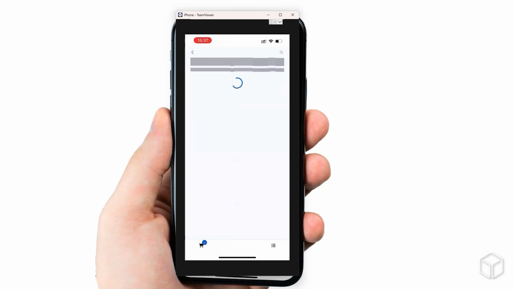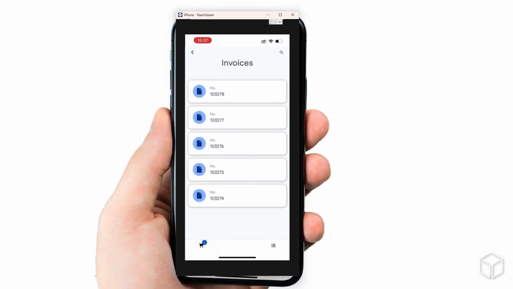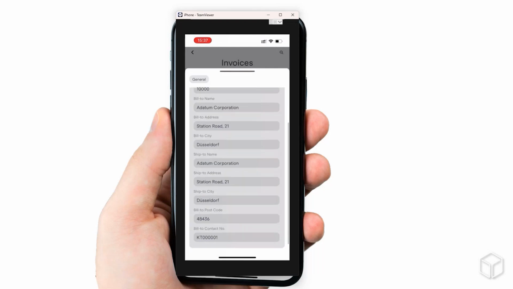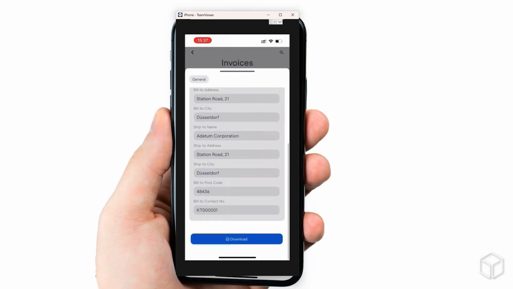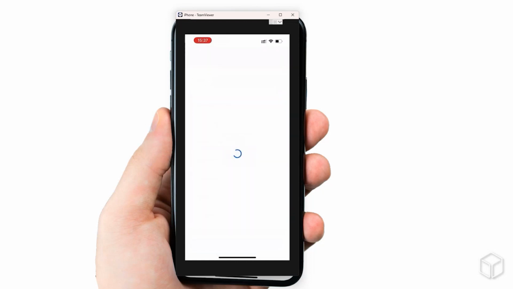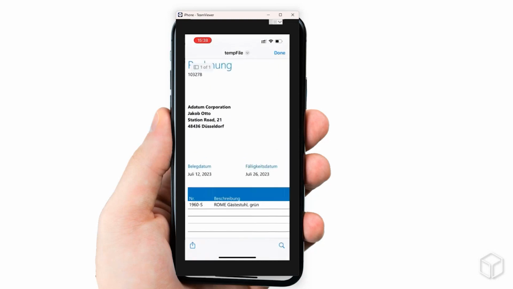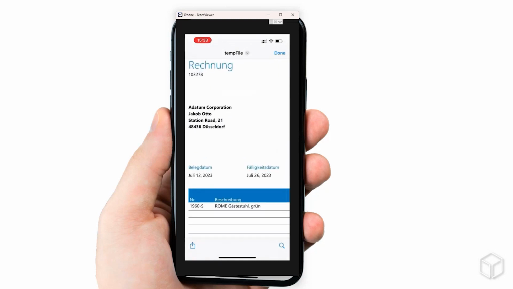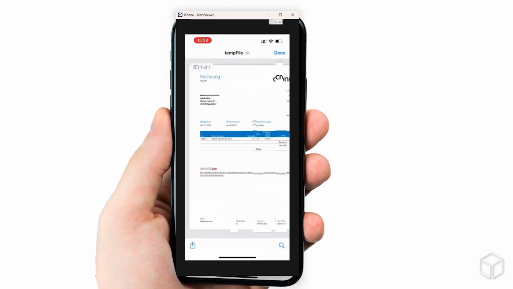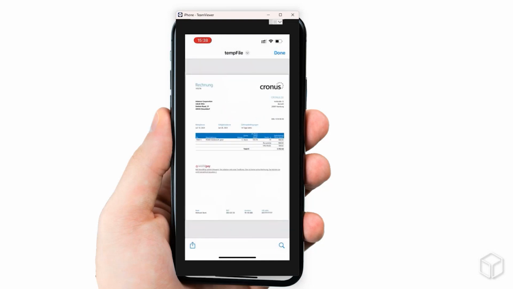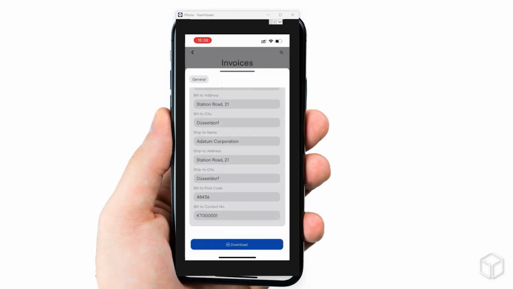For this example, we can jump right into the invoice here. As you are already familiar with the DPS app, you can just open your invoice here. You can scroll down, see all the invoice information, and also download your invoice here. In my example here, I'm Mr. Otto of the Adatum Corporation. I can see my invoice here, save it to my device, and I can always access my invoice whenever I want and download it to my device if necessary.